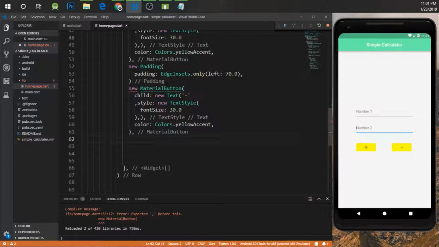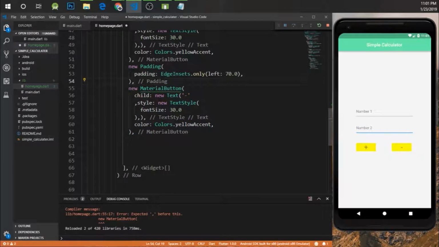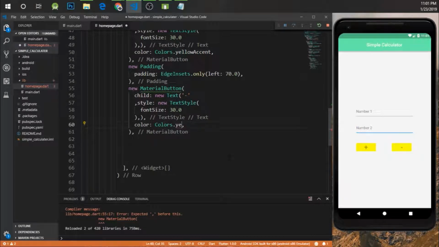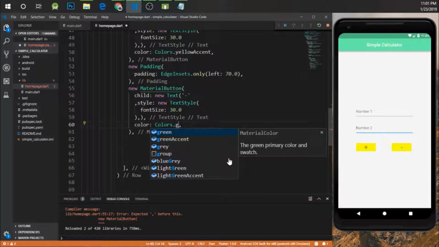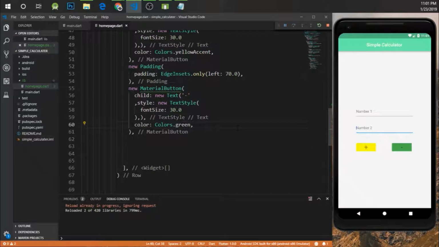So in this, why does it show an error? Because we haven't given a comma on press. Okay, we'll just deal with that for now. I'm going to change this color to something like green. Okay, yellow with green doesn't look good. I'm going to give it a red.